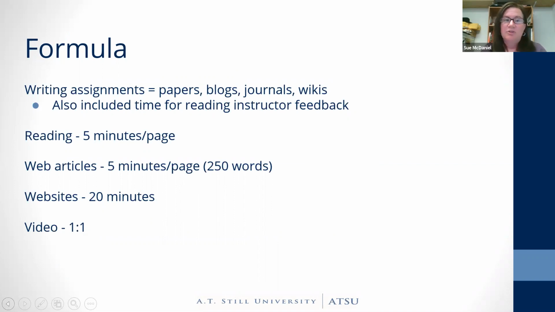For textbooks and journal readings, we allowed about 5 minutes per page. If an article's on the internet, we copy and paste that text into a Word document, divide the total number of words by 250, and we get a page count. And we always round up. So if the calculation comes out to say 3.24, we count four pages. A website is a page that includes links for the students to explore, and we give them about 20 minutes for that. And then videos, of course, 1 minute of watching equals 1 minute of work.